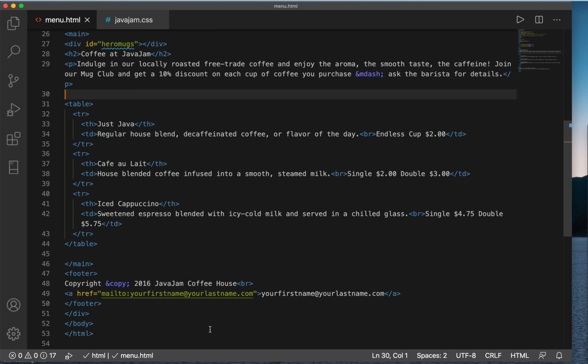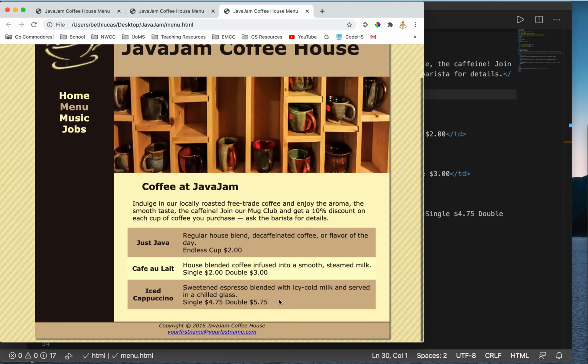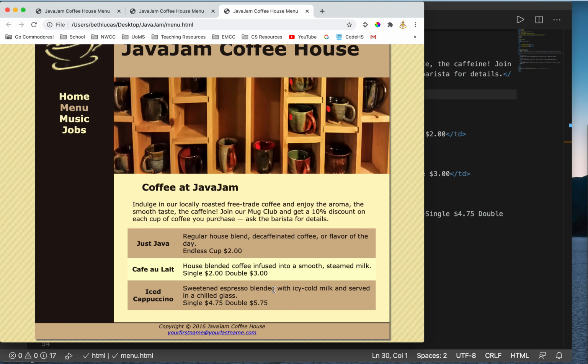I've lost my browser window, but we'll do it this way. And there we go, looks good. And that's it. That's all we have to do for Java Jam. So you work on Pacific Trails and Fish Creek on your own. Be sure to read the instructions carefully. If you have questions, let me know.